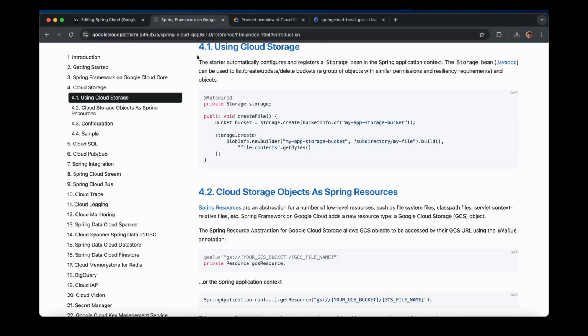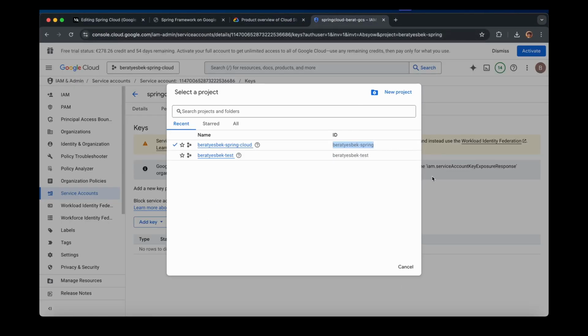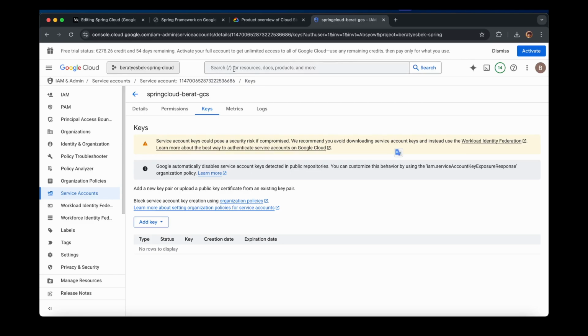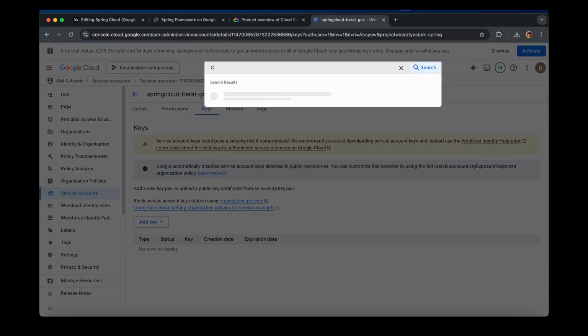So let's create our bucket. This is another important thing. We don't have a bucket right now. So I will come back to my Google Cloud UI. You can click the search bar and search for Cloud Storage.